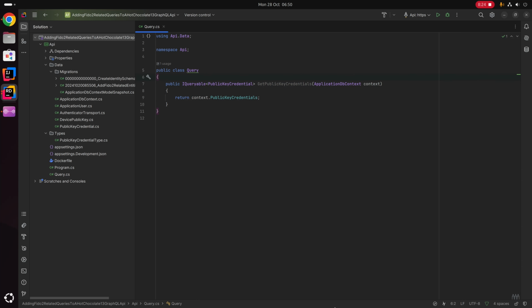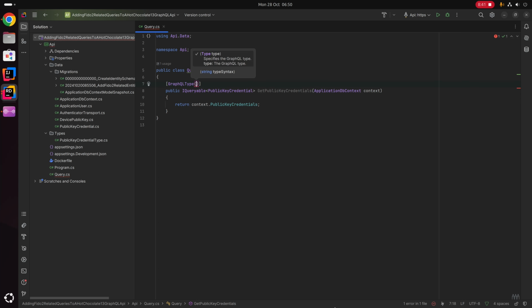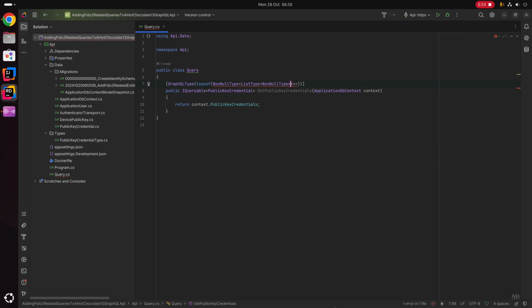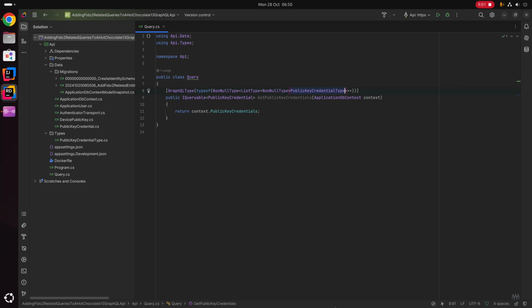Last but not least, I'm going to tell GraphQL that the return type from this method is going to be our previously created PublicKeyCredentialType, or in this case, a list of that type. In order to do that, we're going to add in our GraphQLType attribute, like so. And we're going to specify this is going to be a NonNullType of type ListType, like so. And that's going to be of type NonNullType of type PublicKeyCredentialType. So what this means is in the schema, this query is going to return a non-null list of non-null public key credentials.